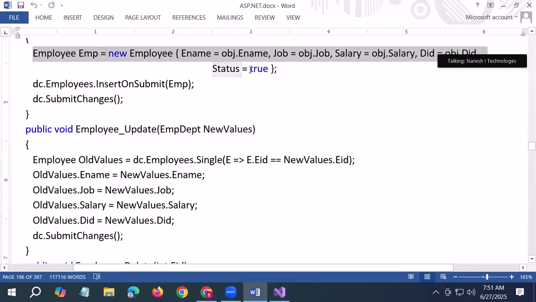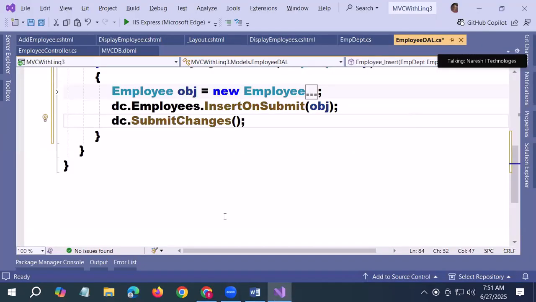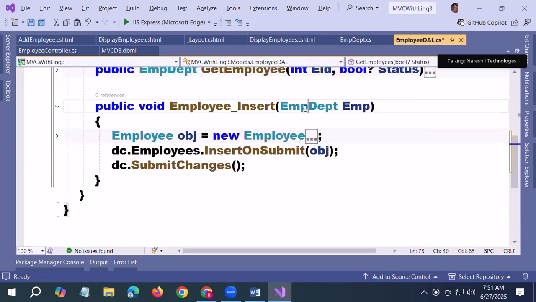See that first step, created an instance. Second step, insert on submit. Third step, submit changes. Now you can see all the 3 steps I explained to you. Are you clear? So why are we doing this? Because this model is not capable of interacting with the database. This model is created only for view designing purpose. Are you clear?